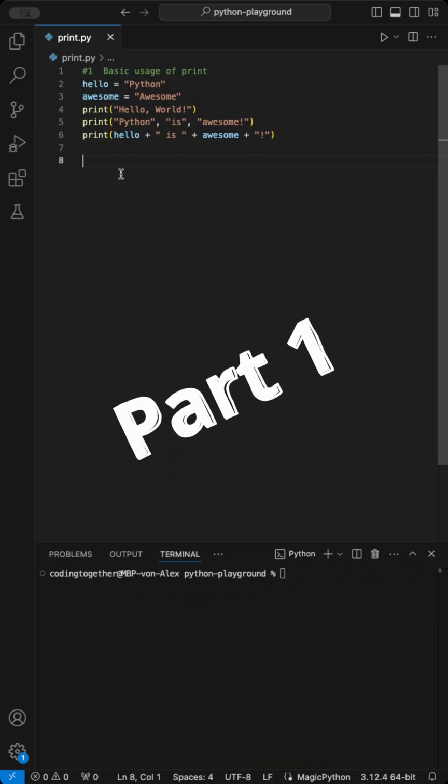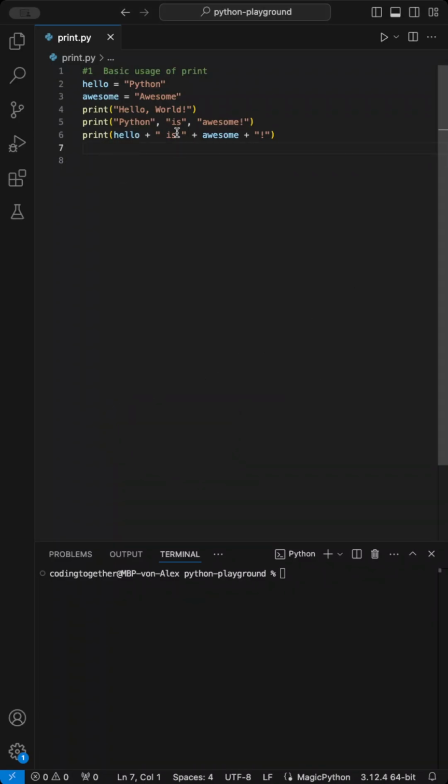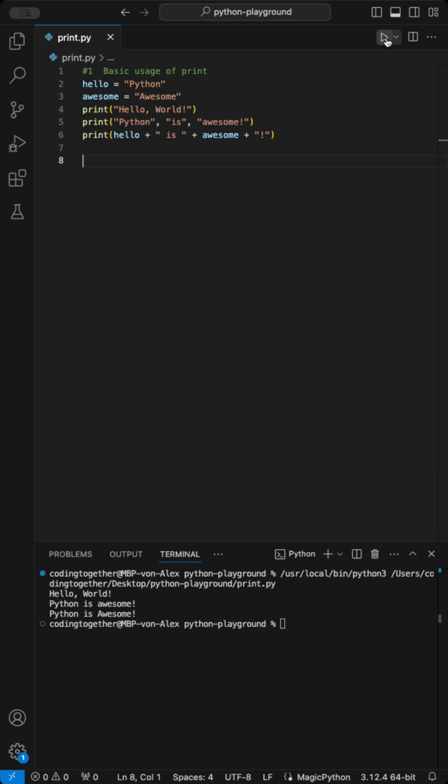Python's print function is a basic skill, right? But did you know these five things about it? 1. Basic usage. Start simple. Print hello world. Easy, right? Now use variables. Combine text and variables to create dynamic outputs.